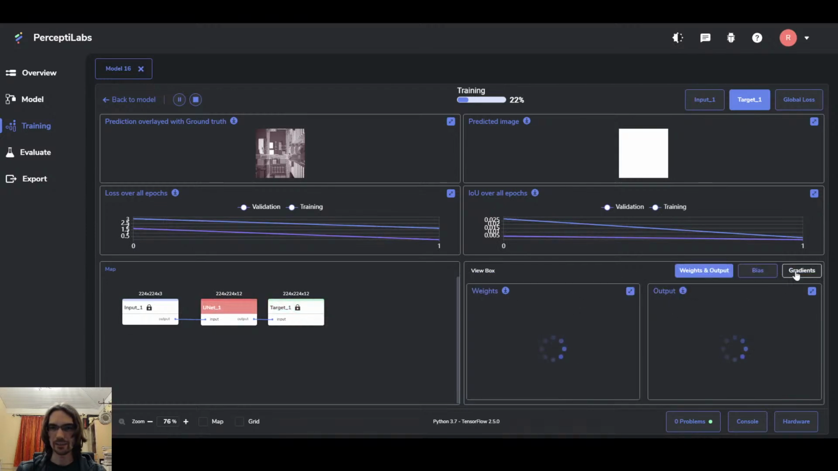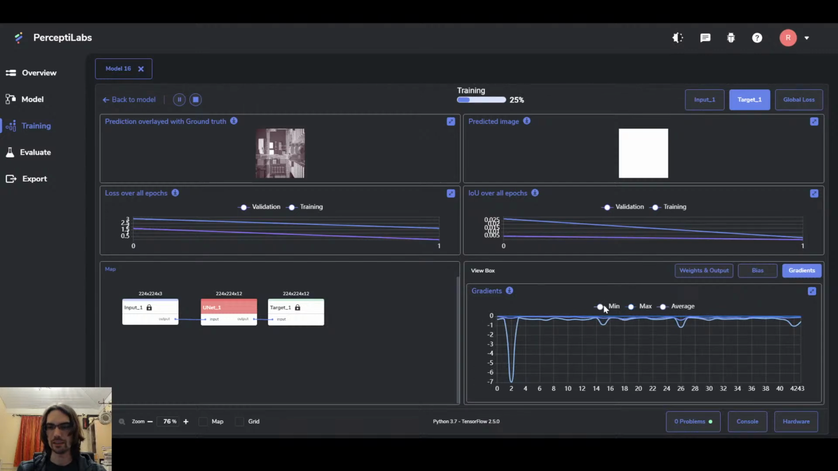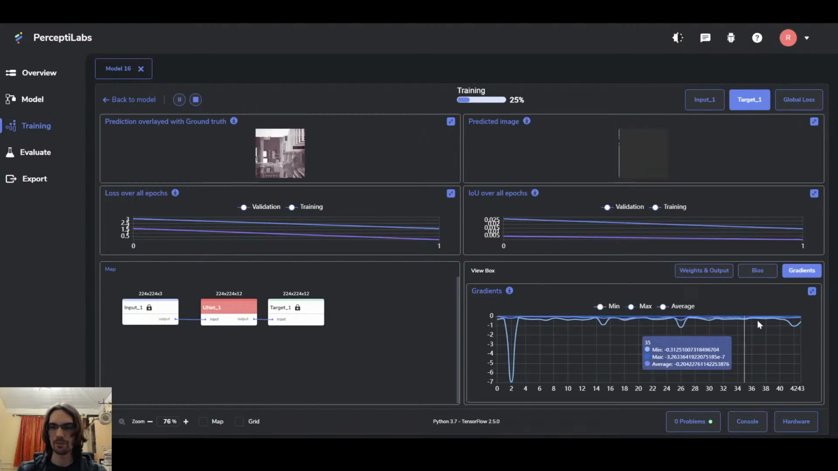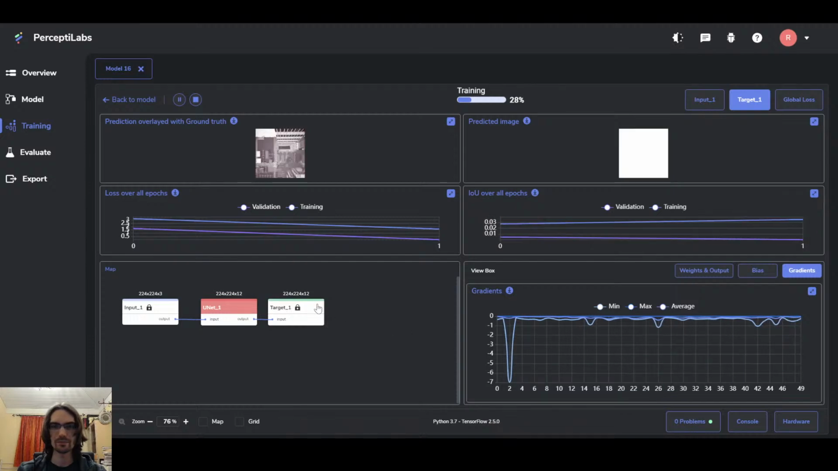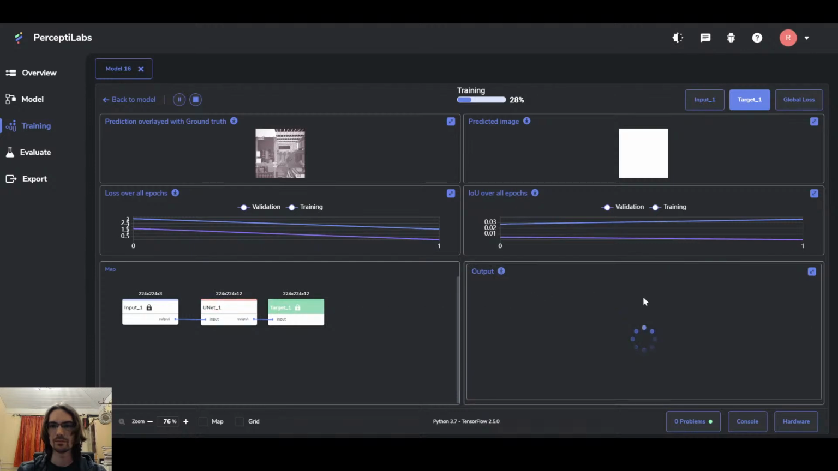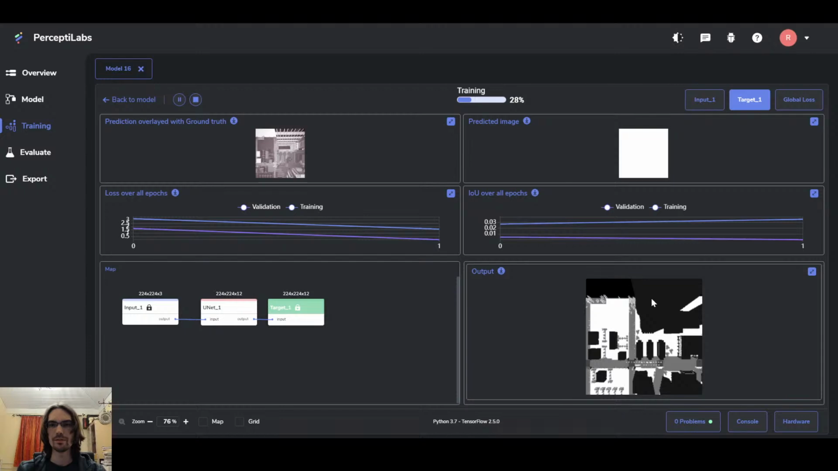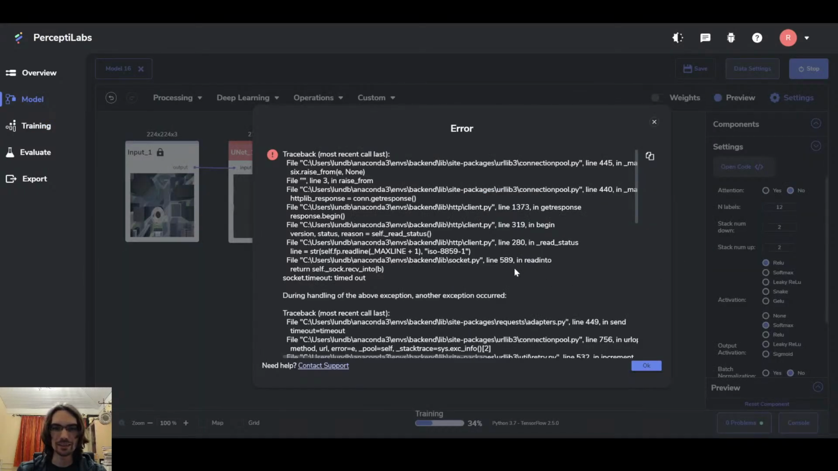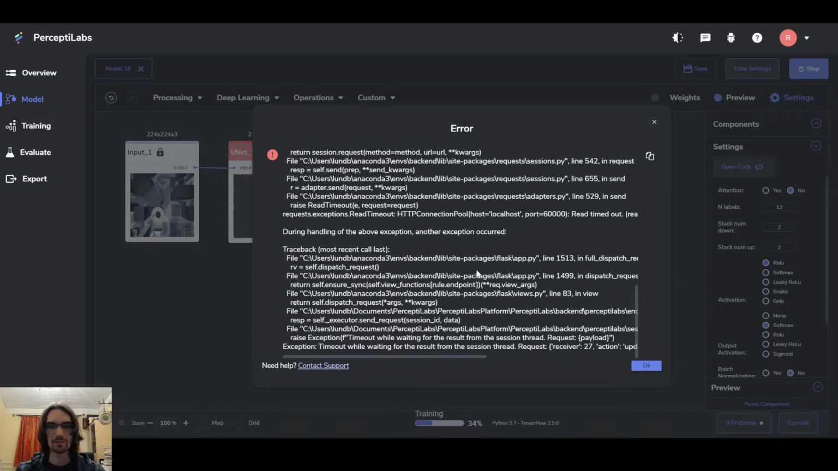We can take a look at the gradients and see. Maybe we got a bad initialization and it died. It didn't. It's still alive, so hopefully it should improve. Can see that the IOU is not very good quite yet. And gonna crash.